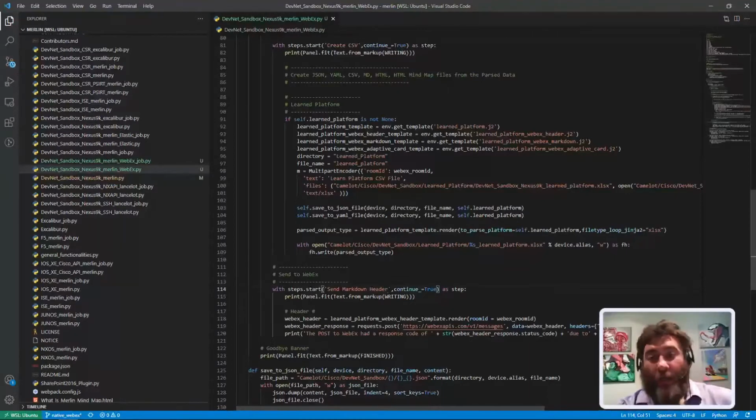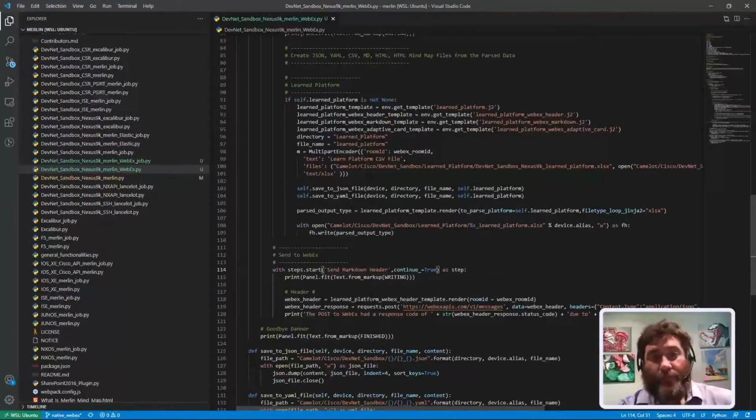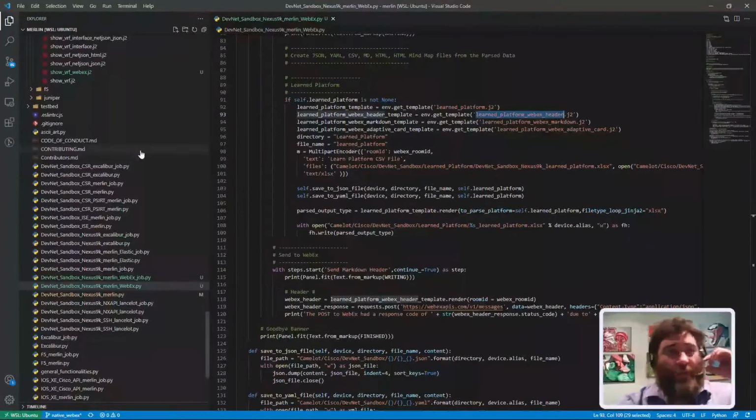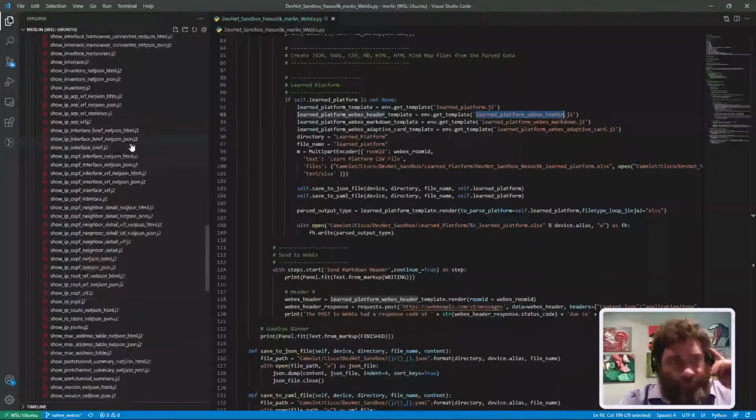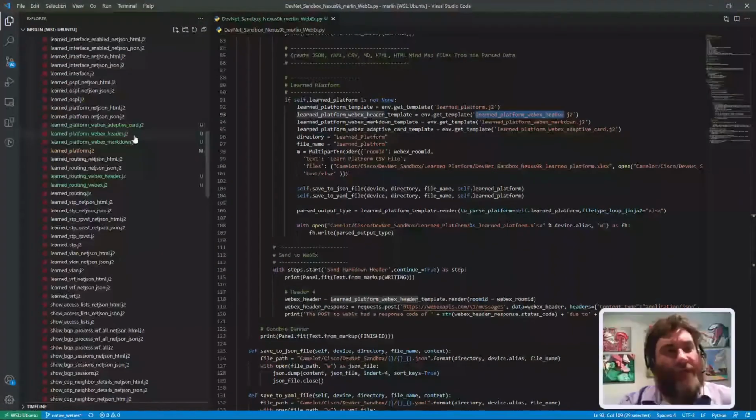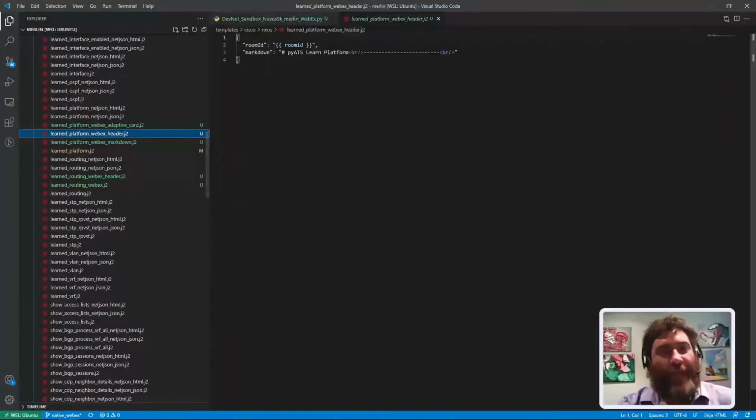And what all I'm doing here is I have a template that has the Webex header, and I'll show you the Jinja 2 template. So I have a series of headers. I have my Jinja 2 template for the header, and it looks like it just looked in Postman, except I'm passing the room ID in as a variable.